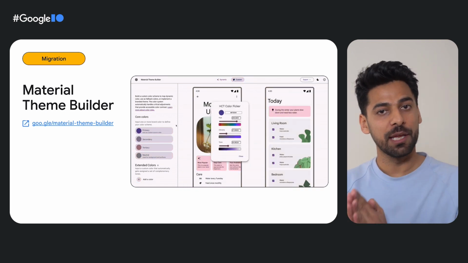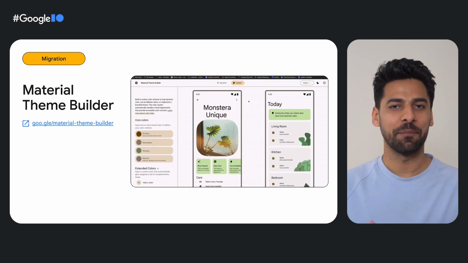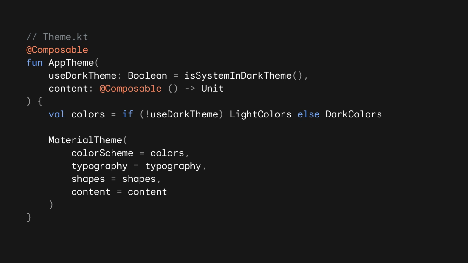You can export the theme and color file and update your existing files in your app to start using the M3 theme. In the generated theme file, you already have an implementation of the app theme composable, which contains the main Material Theme function responsible for adding theming to your apps. You can wrap your top-level composable with the app theme function to provide the theme to the entire app.